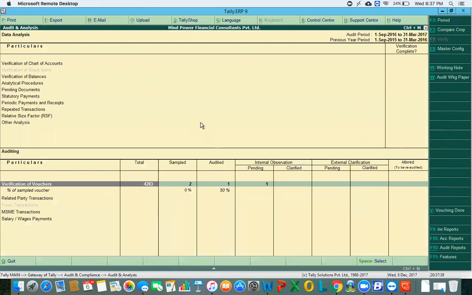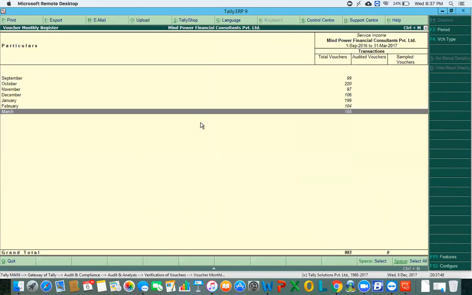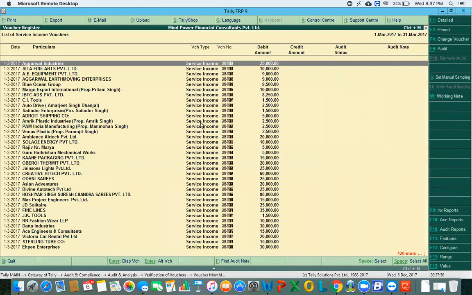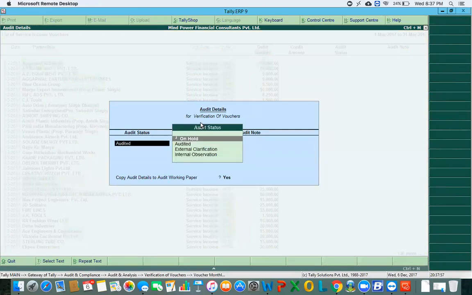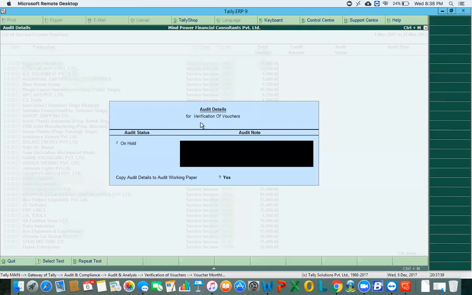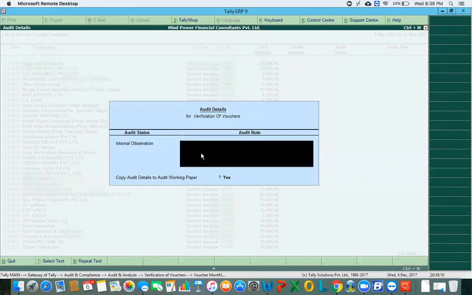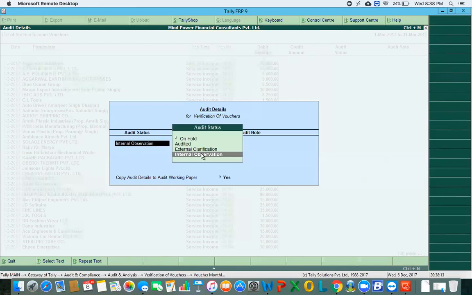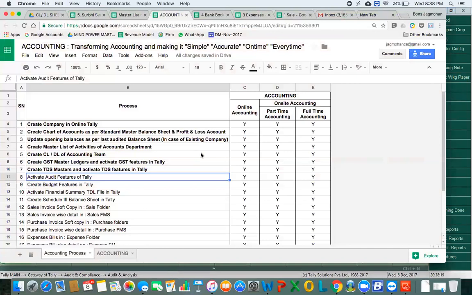In this case, there are 4,283 vouchers. When we opened this, we can see in case of service income, a voucher has been entered. It is a professional fee. The last bill entered here is for an industry client. Now, if this account is audited, you need to mention audited. If it is not okay and we are putting it on hold, then we make remarks in this folder, or if you need external clarification or internal clarification, that needs to be done, and accordingly remarks to be mentioned here. That way the audit feature needs to be activated in Tally in respect of all the accounting that we are doing.